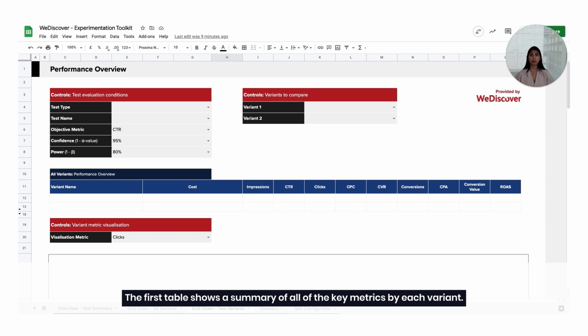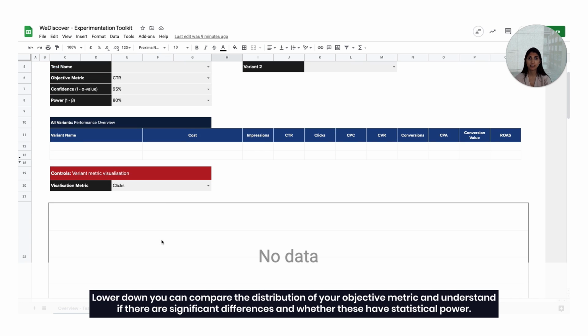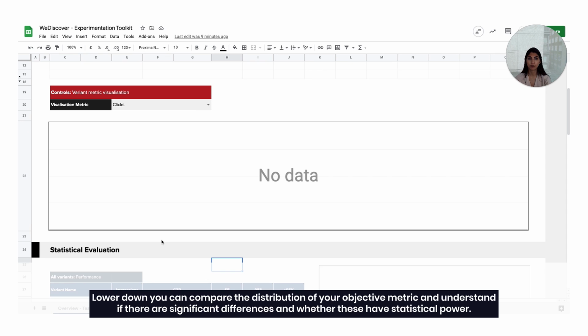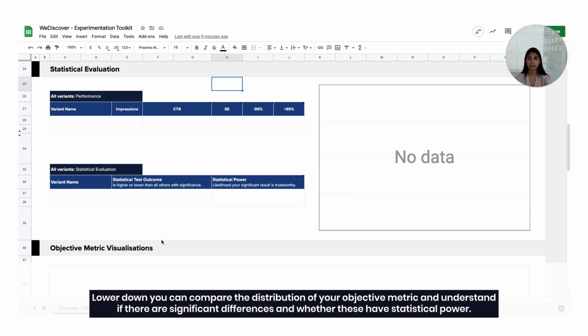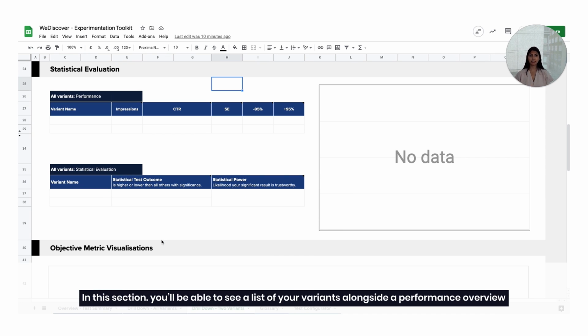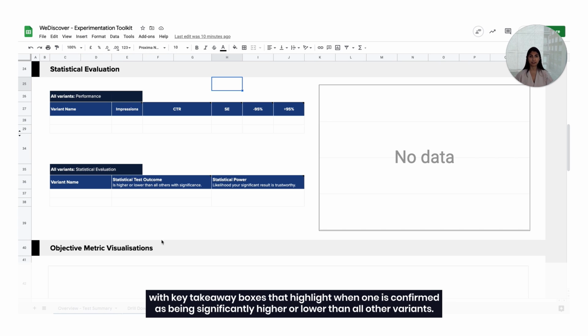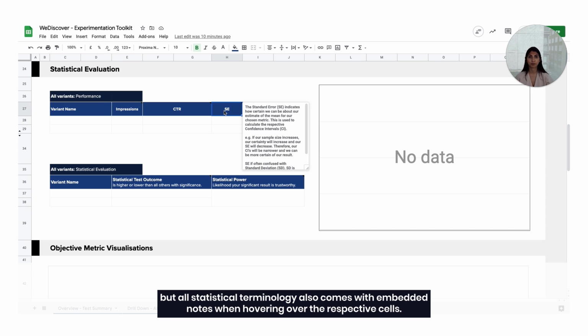The first table shows a summary of all of the key metrics by each variant. Lower down, you can compare the distribution of your objective metric and understand if there are significant differences and whether these have statistical power. In this section, you'll be able to see a list of your variant alongside a performance overview with key takeaway boxes that highlight when one is confirmed as being significantly higher or lower than all other variants. We'll be diving into much more detail on the meanings and value of all of these metrics in the Understanding Your Results section, but all statistical terminology also comes with embedded notes when hovering over the respective cells.